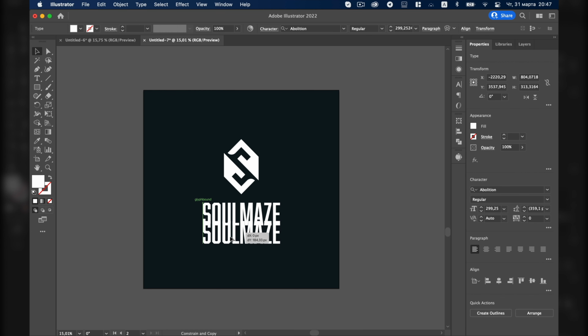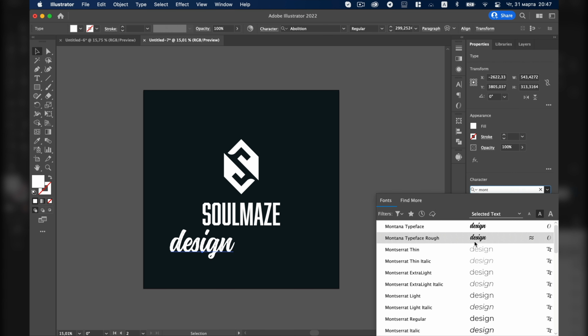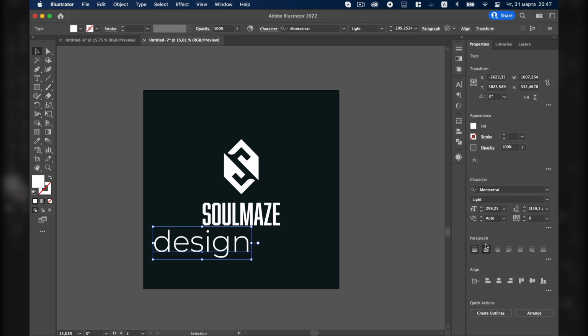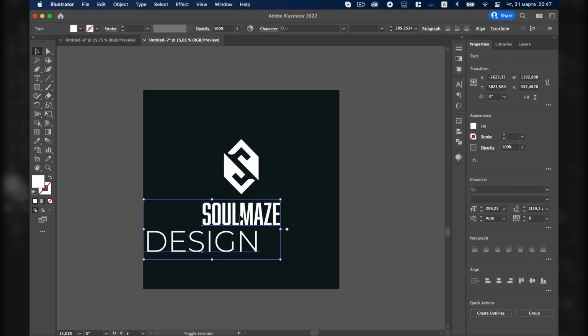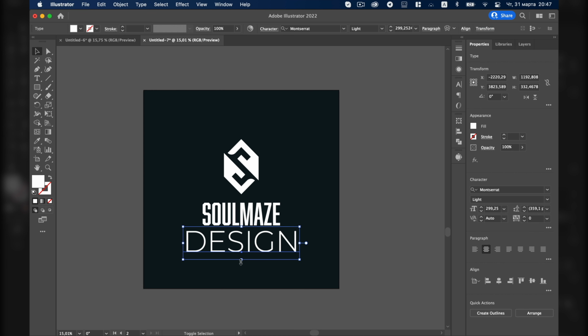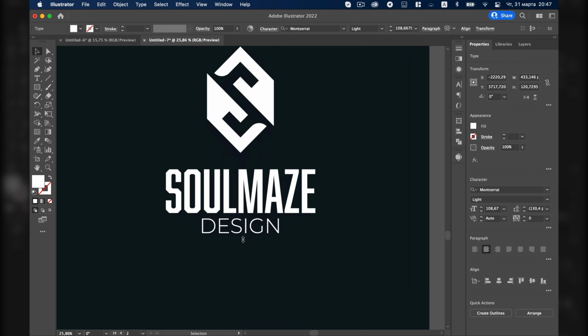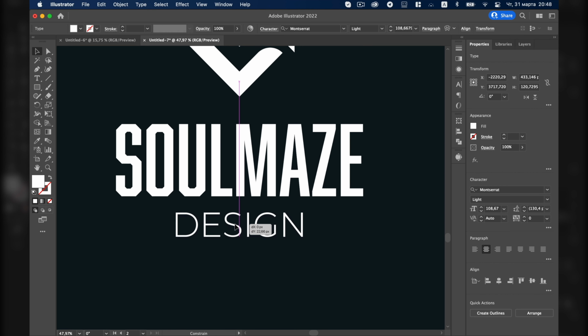So I press the Option key, duplicate it down, and write some text like design. Then I need to align it to the center in the paragraph section. I need to change the text to Montserrat Light. Okay, the text needs to be in caps. After that I need to align it to the Soulmaze, like the previous ones. Change the size. Go down a little bit.